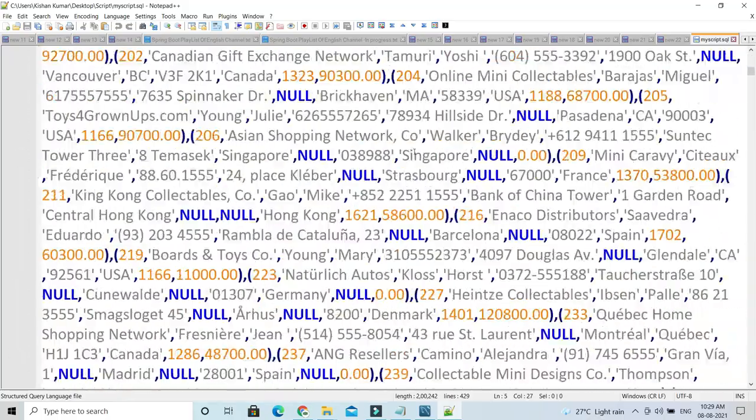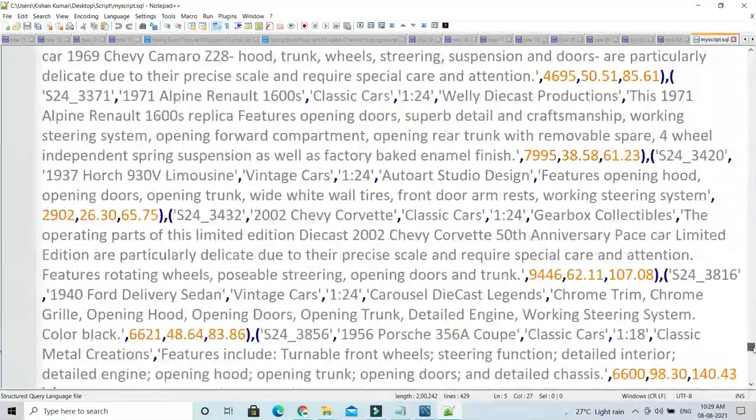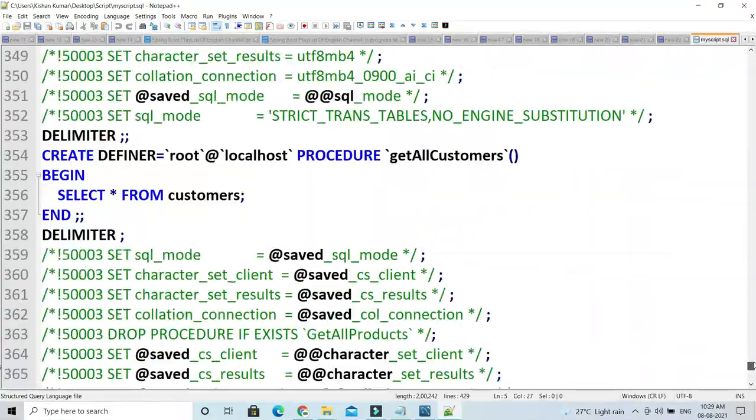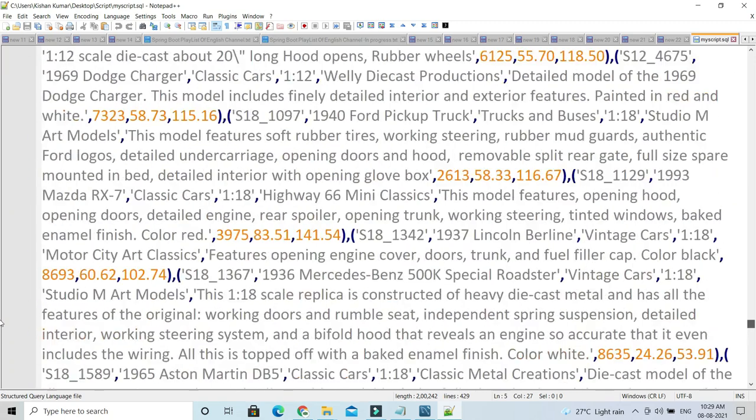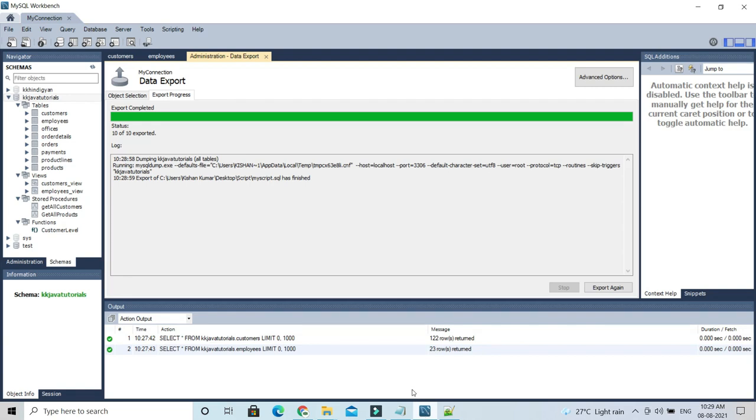Here you can see this is a huge script with DDL and DML queries, and there are also stored procedures, functions and everything. So how do we import this huge script into my MySQL database? There are a couple of ways you can do that.